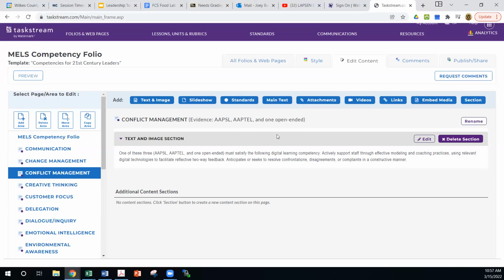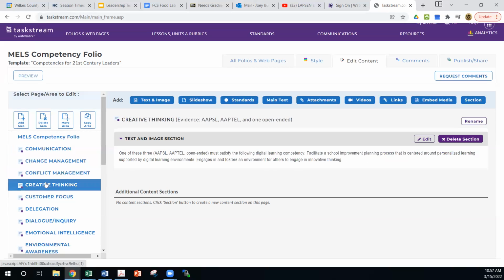What we want you to focus on right now is getting those artifacts in from the APTL. As I said, the first one that you would run into is conflict management. The second one would be creative thinking, and these are artifacts from the APTL. They may require a brief description. They may require a title.